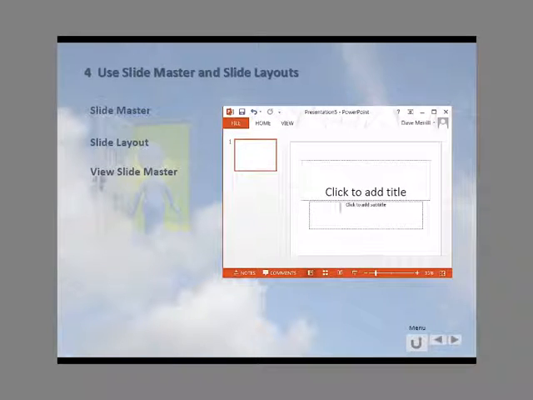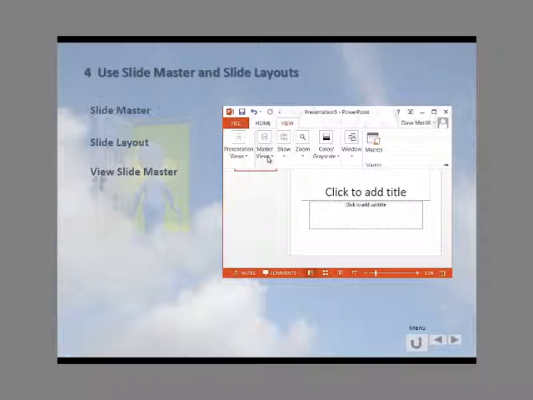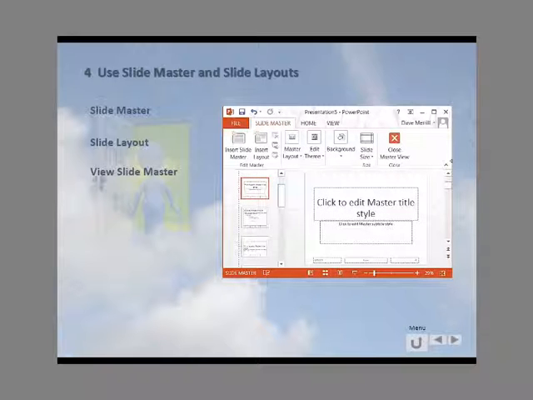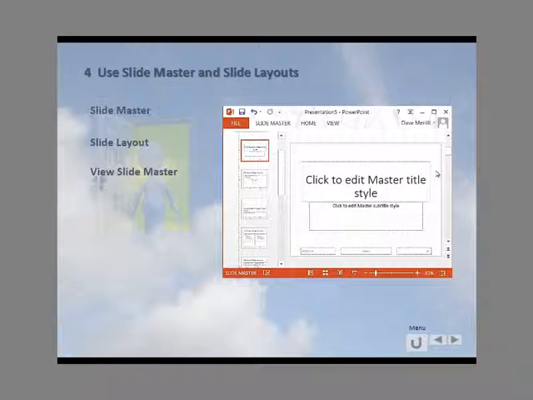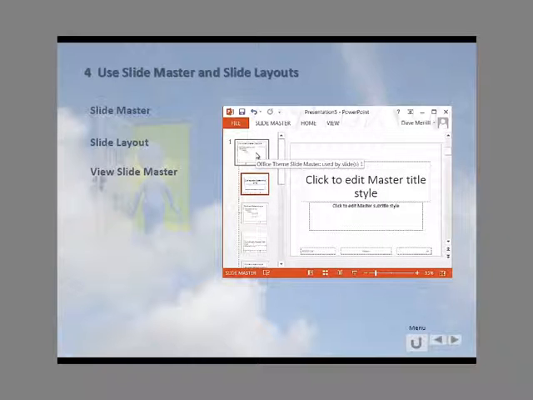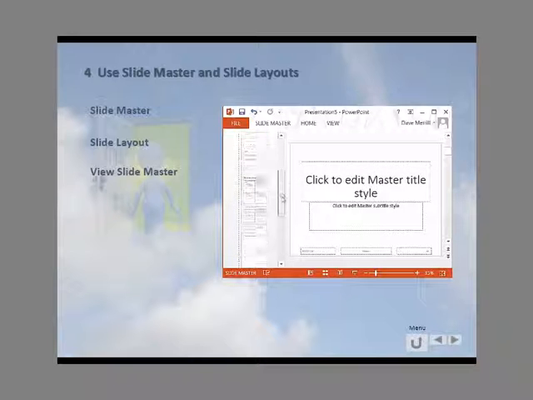Alright, let's go back here. In order to view the slide master then, I click on View, I go to the Master View group, and I click down here on Slide Master. And it opens up then to the typical slide master. At the left here I've shown the thumbnail views of the slide master. The top one is the master slide, and each of these underneath that master slide are different layouts.